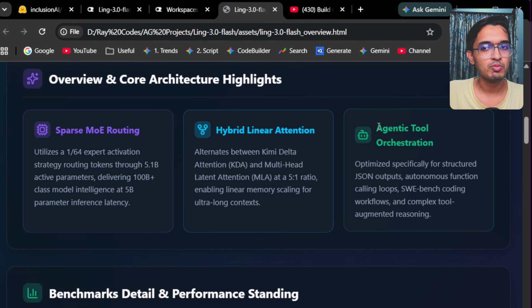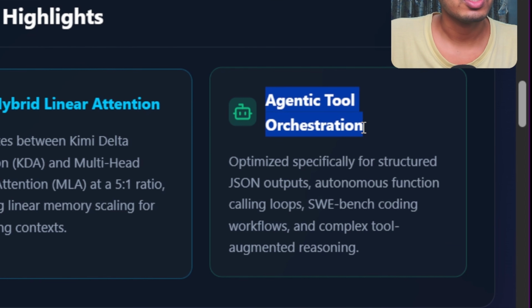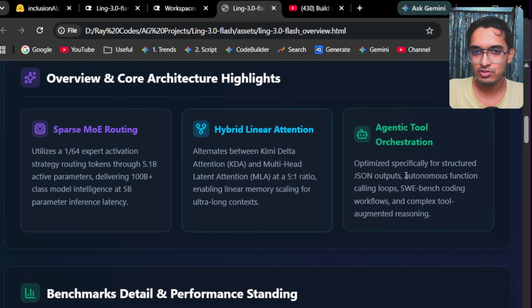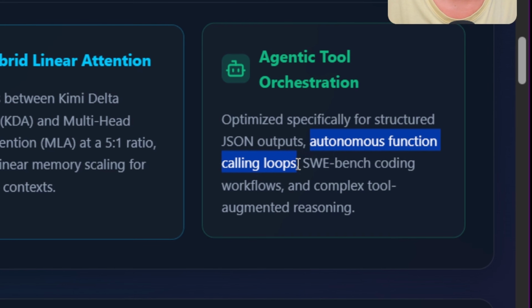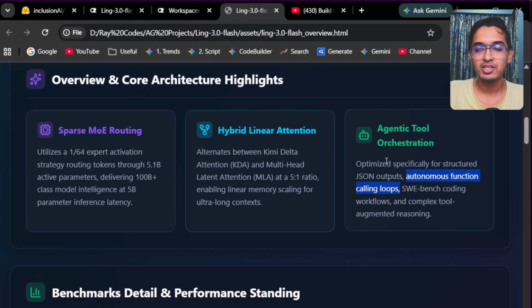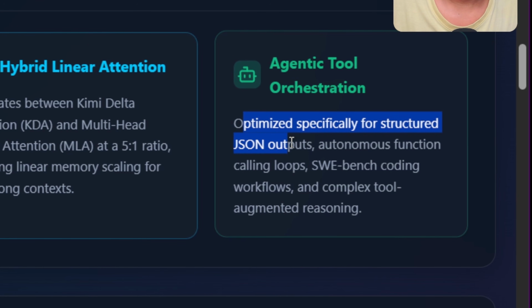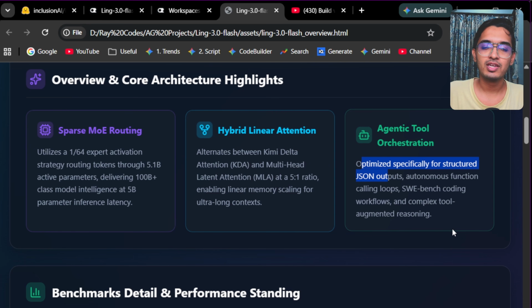But what is this model actually good for? It is heavily optimized for agentic tool orchestration, so it can control software and also external tools really well. So if you are building complex AI workflows, this model can handle autonomous function calling loops very smoothly. And data extraction is also a major strength here, as it is trained to give perfect structured JSON outputs, so you don't get any broken data formatting in your background applications.